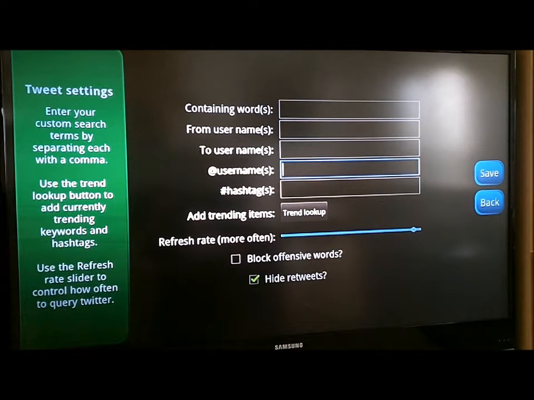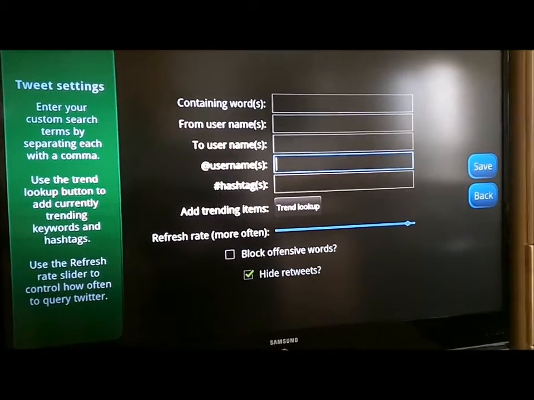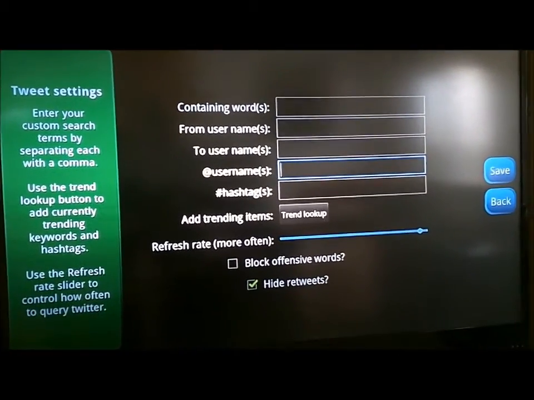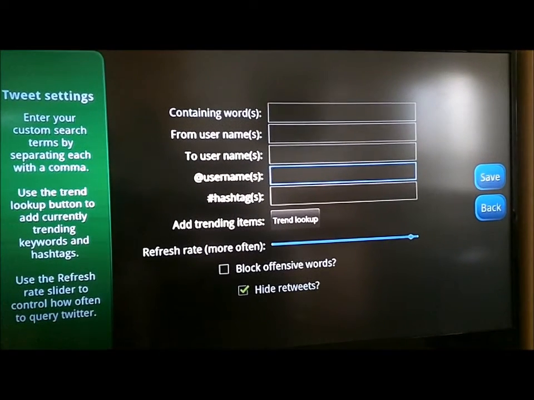Yeah, this fourth one down would be searching tweets that have someone's Twitter name in it. And then the next one down, the one a lot of people will use, is the hashtag. Of course, you could do multiple searches on any of these. You have this button here, which is to look up the currently trending topics, which is really neat. I'll show you in a second.